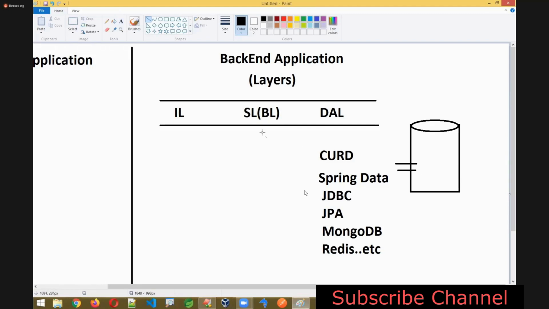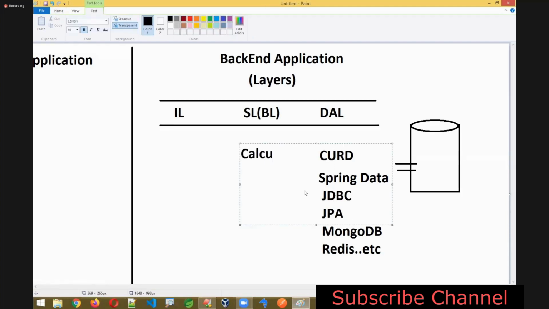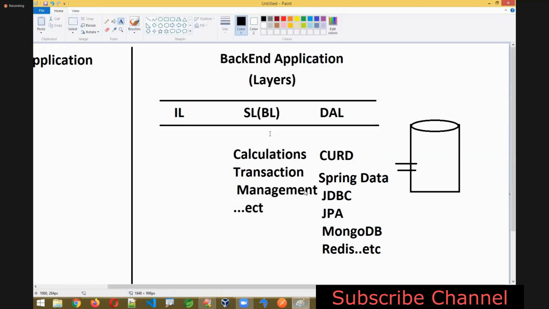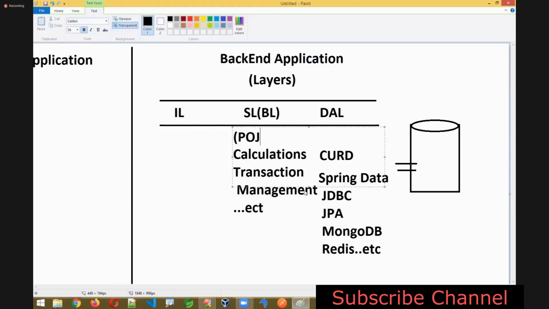Next, the second layer, the service layer. In the service layer mainly we are going to do calculations and transaction management. If you want to do basic data checks and validations, we do them in the service layer. In the service layer we write simple POJOs and follow a design pattern for loose coupling: an interface and implementation design.